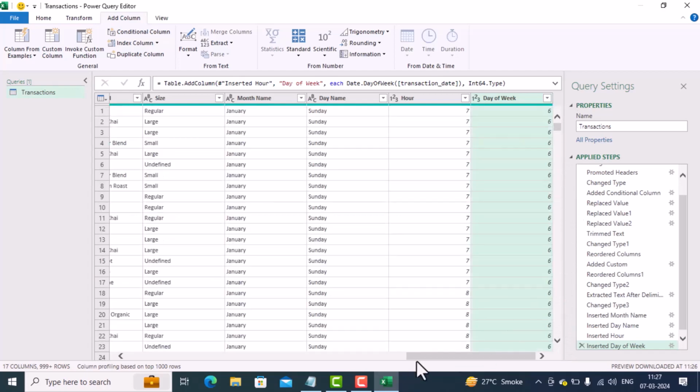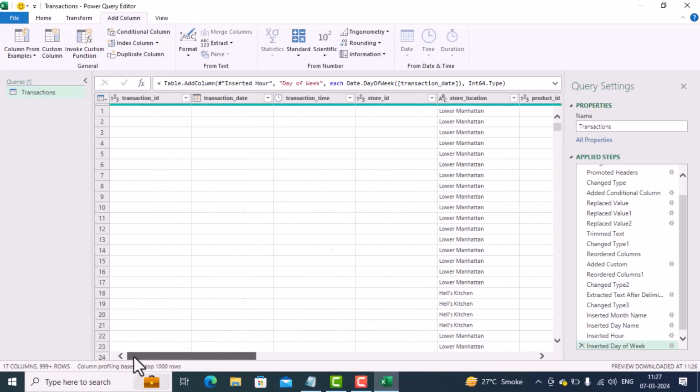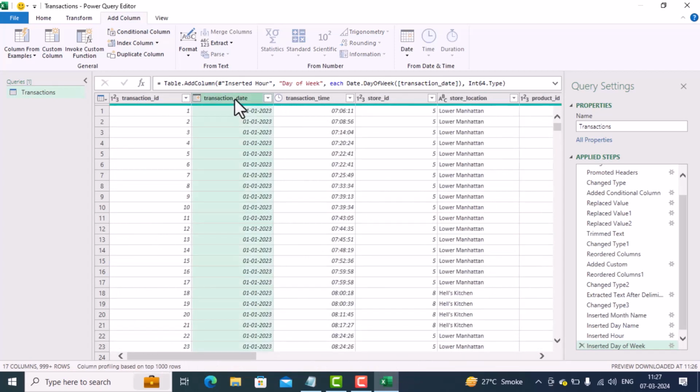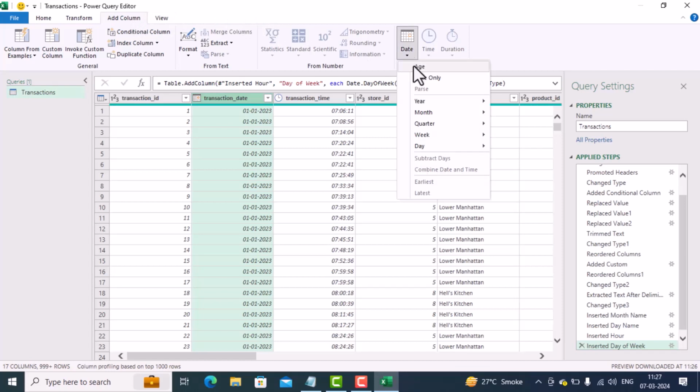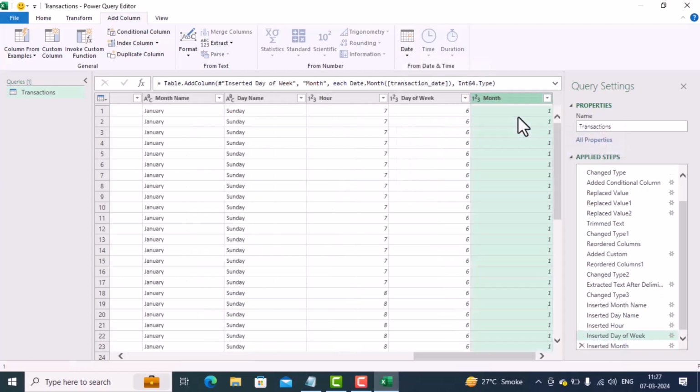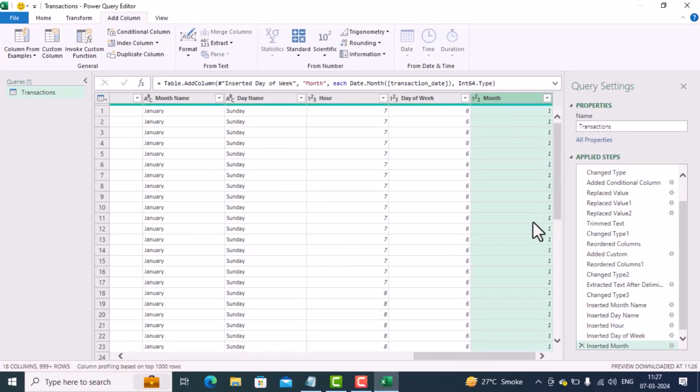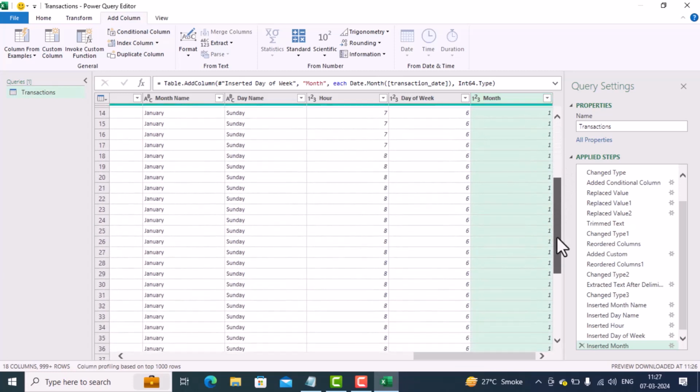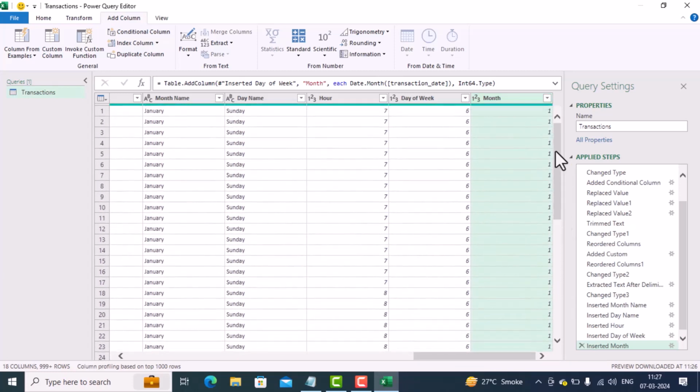Now we'll again come to the beginning and select the column transaction date once again. Again, we will select add column. Again, we will select date. However, this time we will select month. So one column gets added called month, in which the data is in the 1, 2, 3, 4 order. So 1 is January, 2 is February, and so on. And the same way in the day of week as well.